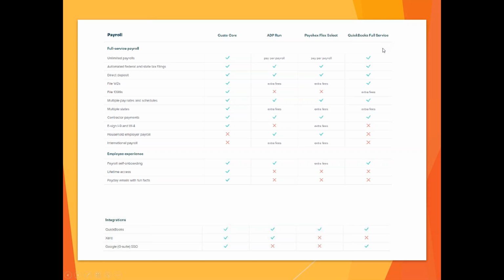QuickBooks Full Service, which we do also use here. But as you can see there, ADP, Paychex, they have extra fees for W-2s. That's all included with Gusto. They have the e-signing, as I said, for the I-9s and W-4s and everything like that. So it saves a lot of paperwork and a lot of time and everything. And all the documents are saved right in Gusto as well, and you can download them if need be.